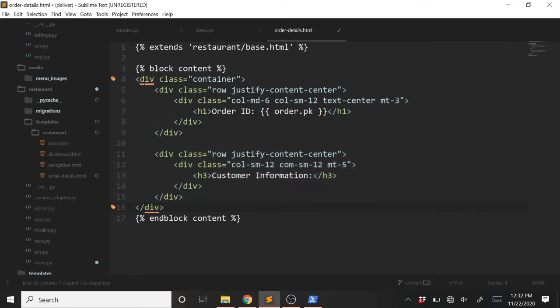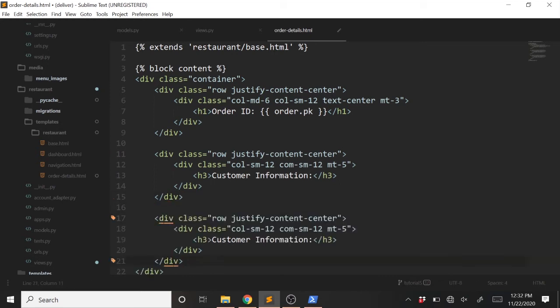We need one more of these rows here, and then I'm going to go ahead and delete this H3 right here, and then I'm going to change this. Oh, whoops, there's an error up here as well. This is SM twice. We'll do MD, and here MD as well. Then we're going to go ahead and change this 12 to 6.